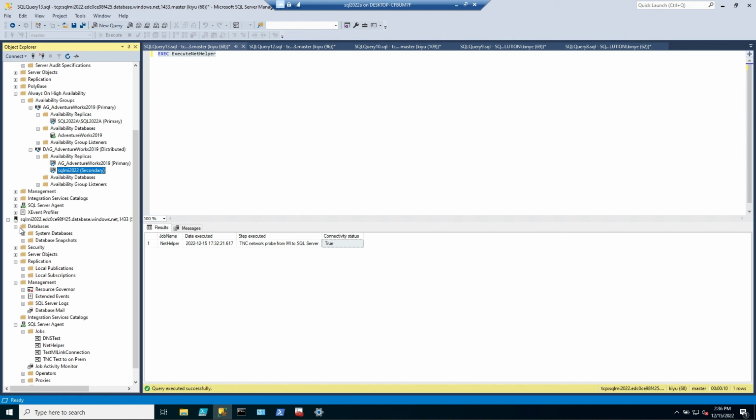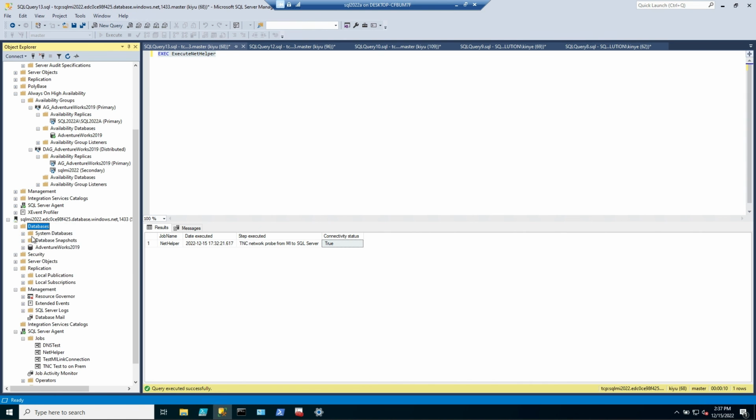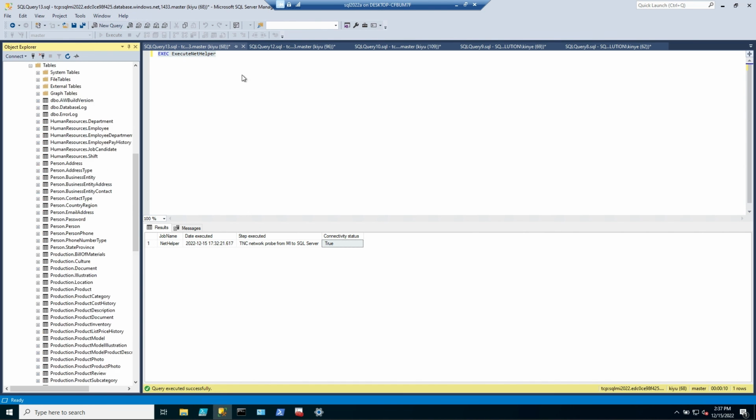And then if I go down to my MI and refresh this database here, then I'll have all the databases that I'm replicating now, with all the tables. So there you have it. That's how you create a SQL MI link. Feel free to reach out with any questions.